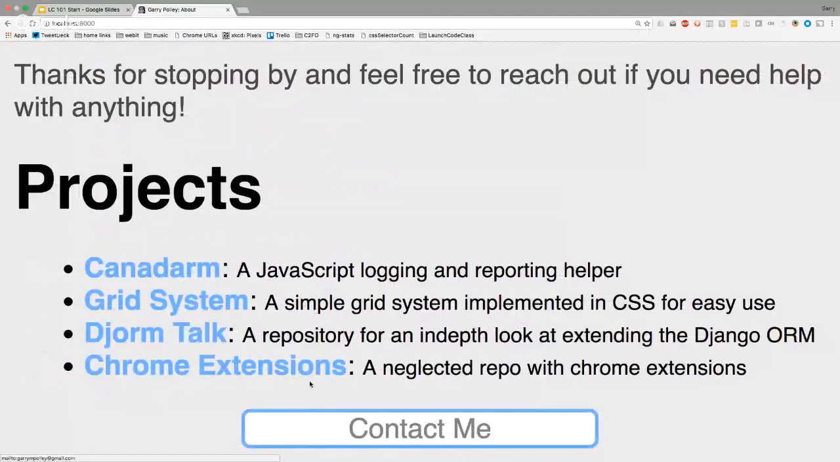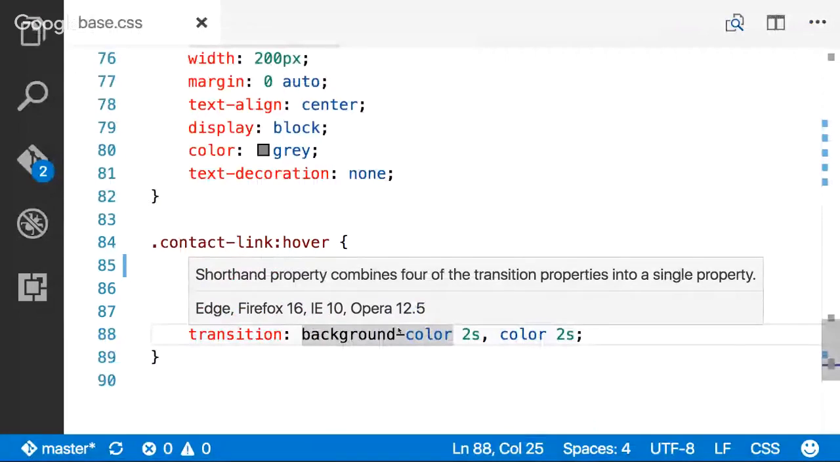So that transition is why it changes from gray to black. As a note, not every element can be transitioned.